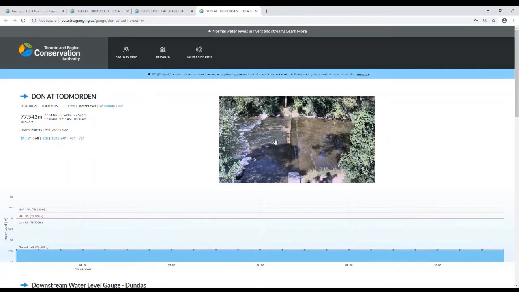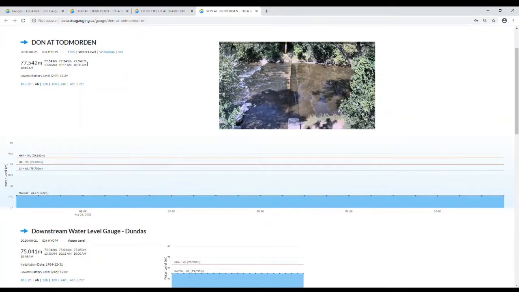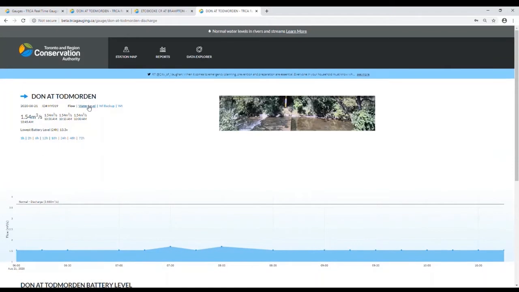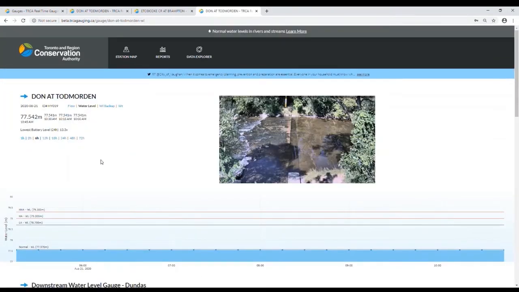Detailed charts are available on all gauge pages and include the options to toggle between different parameter types that may be collected at the same station, as well as viewing the chart data between different time intervals.